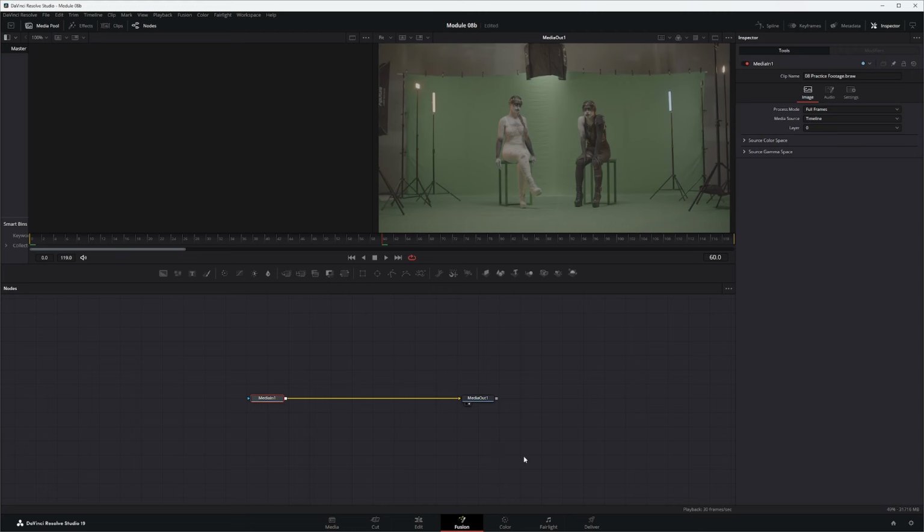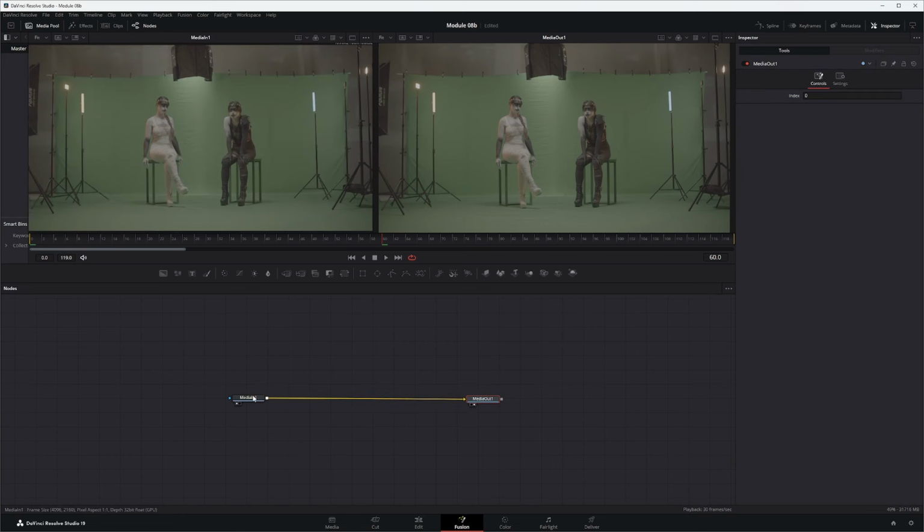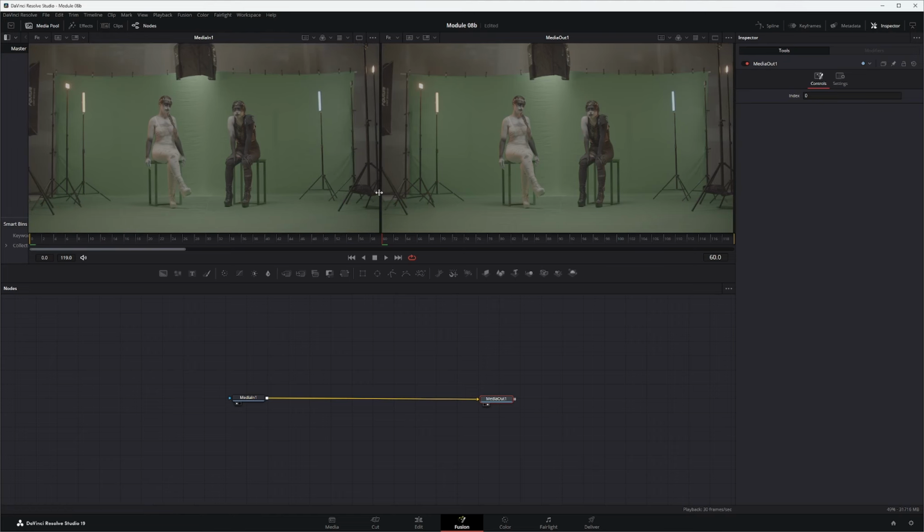So if you've never used Fusion before, Fusion is kind of a node-based editor, and our media in is right here, and our media out is right here. So anything we do in between here will reflect in our B monitor over here. So let me go ahead and even this out.